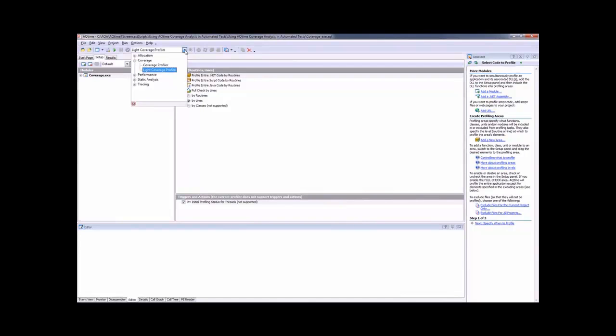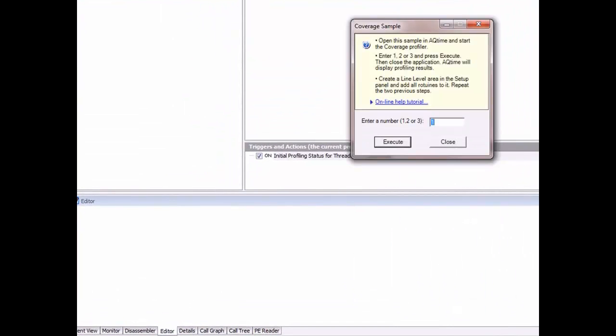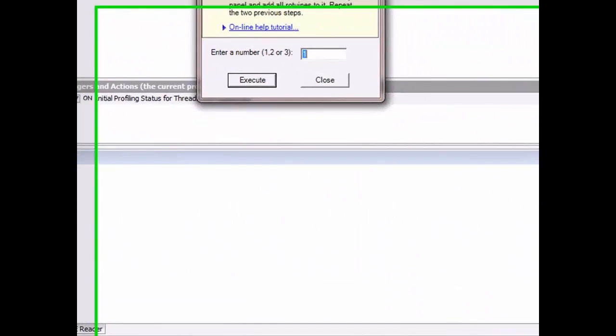For example, you can easily integrate AQtime into your automated tests in TestComplete and profile and test your application at the same time. This lets you significantly reduce the amount of time spent for testing and coverage analysis. Today we'll demonstrate how you can use AQtime coverage profiling in automated tests. During our demonstration, we'll use this sample application that is shipped with AQtime.